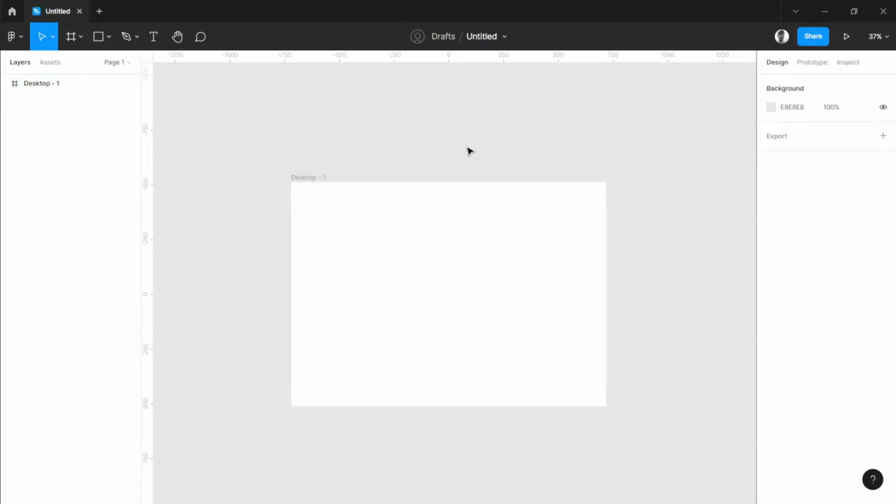Hi guys, in this video I will be teaching you how to switch from light mode interface into dark mode in Figma. So let's get into the video.